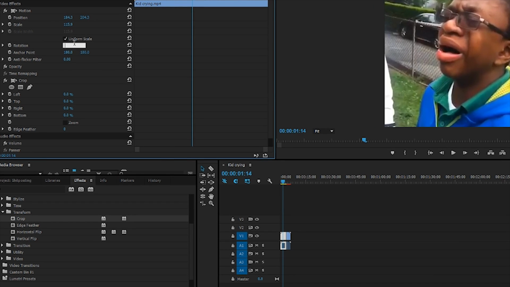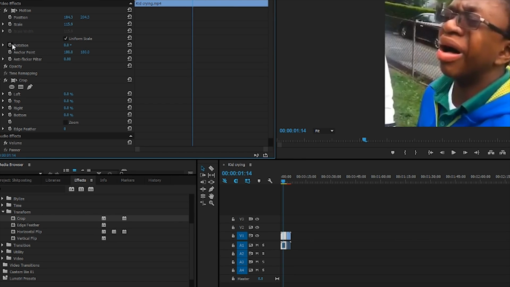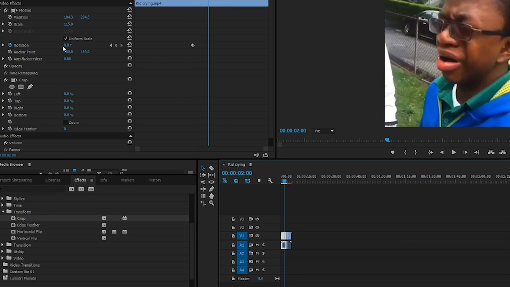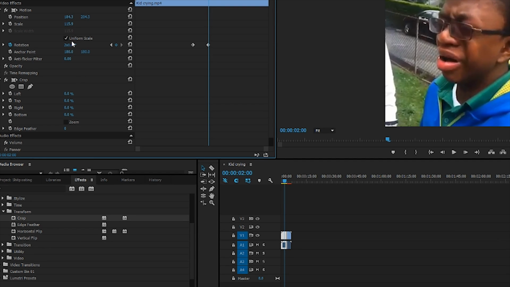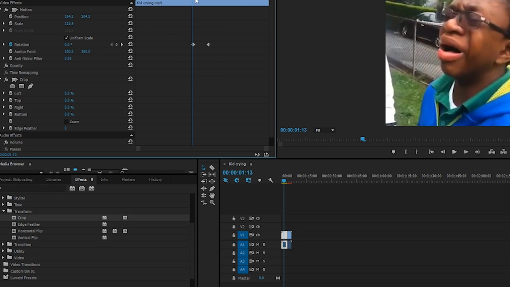And there's rotation. You guys get that. It rotates the clip, whatever. And you can slowly make it turn into a 360. Oh, I guess, okay, 360 is not going to work because it's already, what the fuck? Hold up. I did something wrong here.